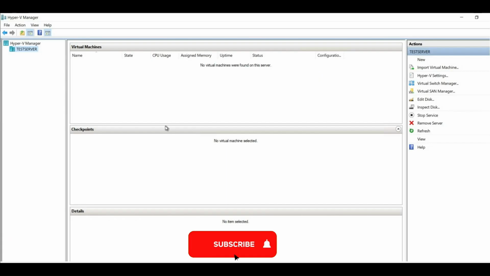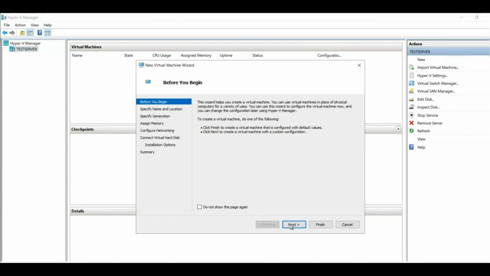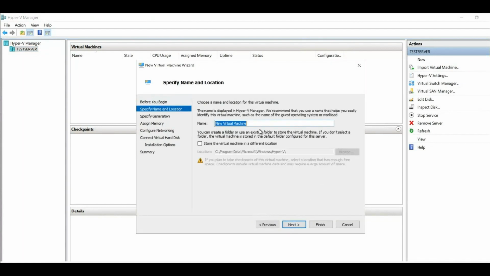A Hyper-V manager will be used to create the Windows Server 2025 machine. Let's get started. When you open your Hyper-V manager, this is how it's going to look at first. What you want to do next is to click on New and then click on Virtual Machine. Next, we're going to give it a name, Windows Server 2025.